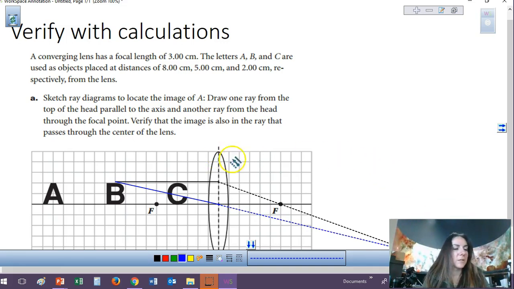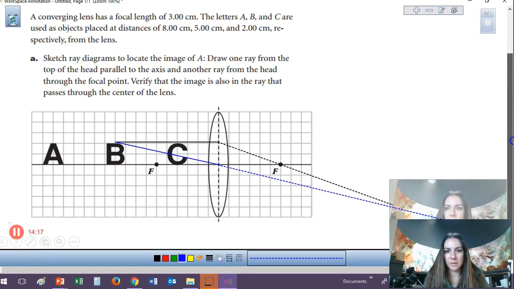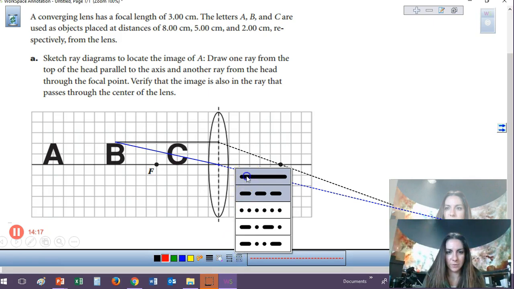Like that. Now, I know my image right now is being blocked. I'll move it down so you can see it right here. There we go. So you can see that we're going to be forming our image right here. And quite technically, remember, you only need 2 rays, so you're done. But why not? Let's do the other one too.